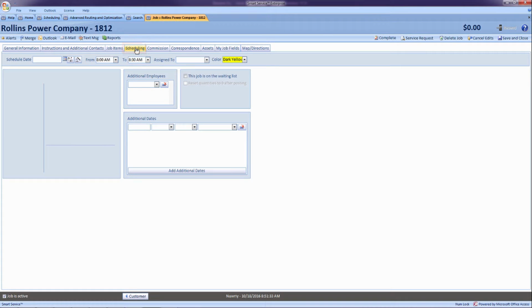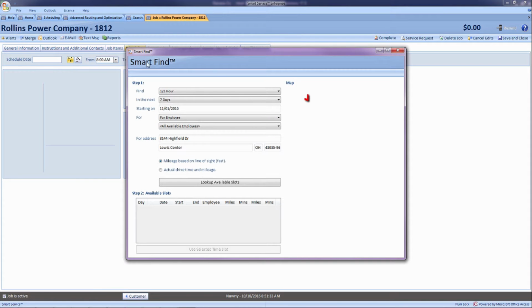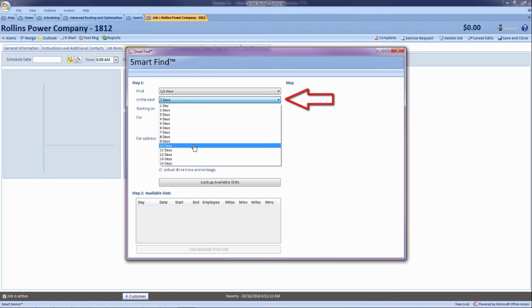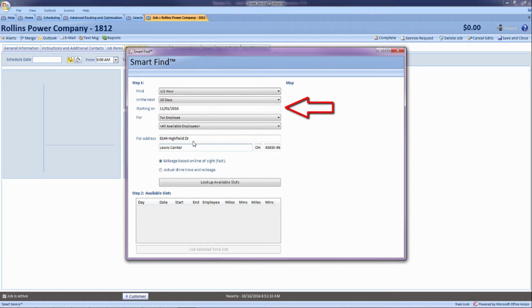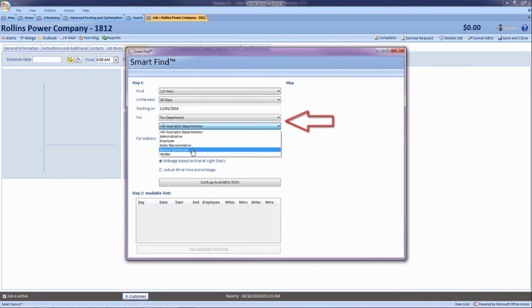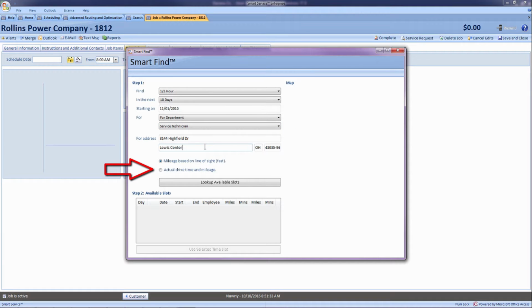To get started, we'll click the A to B button next to the scheduling wand and give Smart Find some parameters for routing. The Find option is for how much time you think the job may take. We're going to look for availability in the next 10 days. Starting today, either for a specific employee or for any part of my service department. Make sure to include actual drive time and mileage for accurate results.